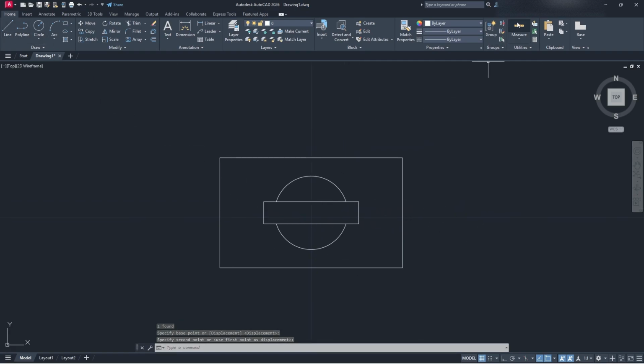Just to make sure, I'm going to go to my measure tool, and we're going to see that everything is in fact centered. Everything looks good. Yep, everything's good. Go back to our rectangle.